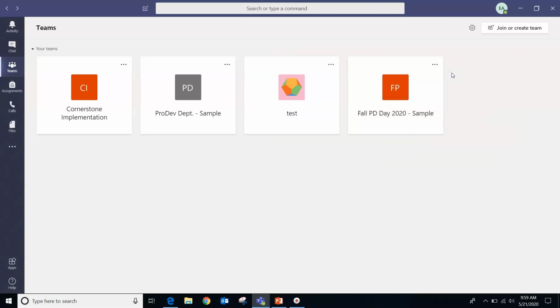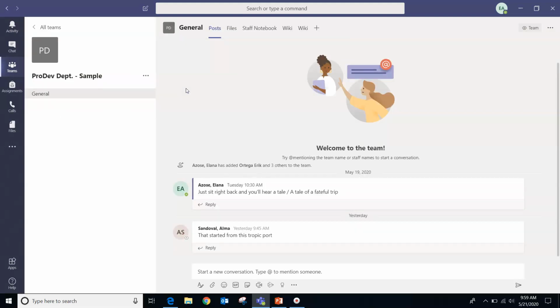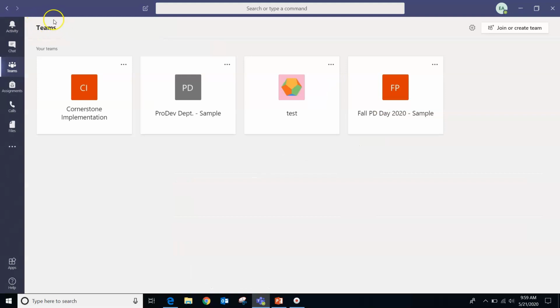To get inside of a team to participate in it, you would just click on a card. So here I am in the ProDev sample team. And now I'm going to go back to the dashboard. I could do that either by clicking All Teams, that link in the upper left corner, or by clicking on the Teams icon again in the left nav bar.